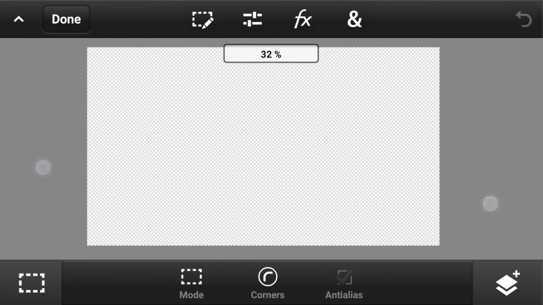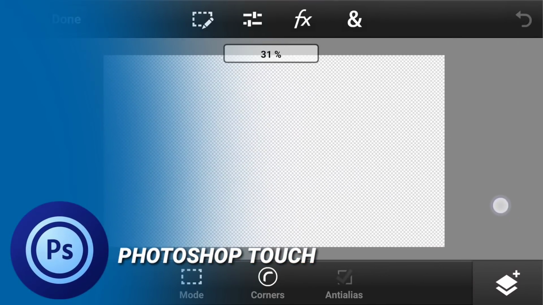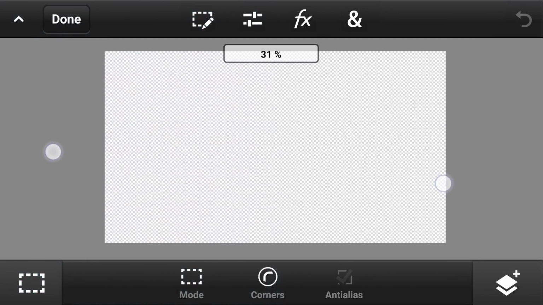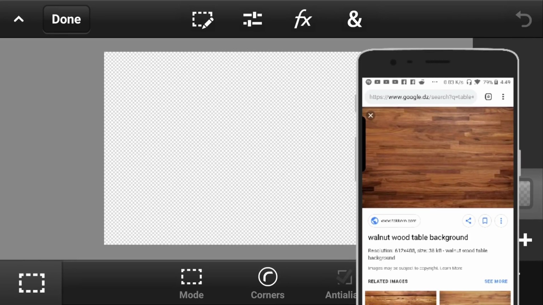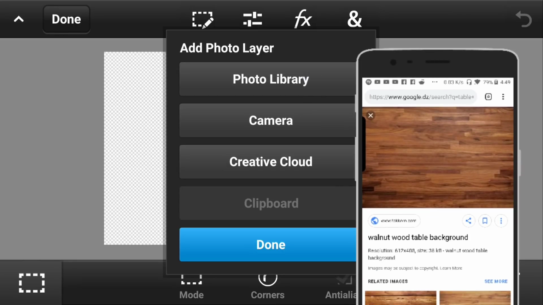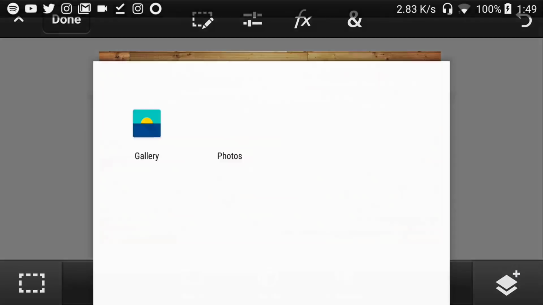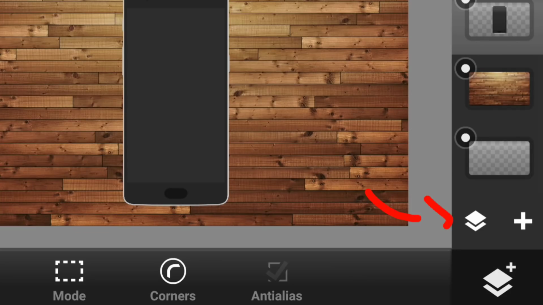Okay, so today I'm going to be using Photoshop Touch. The link will be down in the description below. If you guys don't already have this app, go ahead and download it, install it, and open it up. And on an empty project, import a table background. Go on Google and just search table background, and hundreds of thousands of backgrounds like these will pop up. Then import an image of your very own smartphone, just like this, laying on the table.